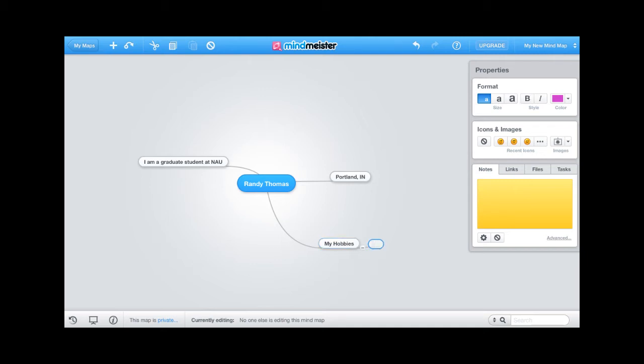Now I can add in a hobby. For example, I like to mountain bike. I will select my hobbies again, tab again. I also like to play classical guitar. Whoops, add that tab. And now I have my primary idea, I have my subtopics, and I have some sub-sub, just like an outline.